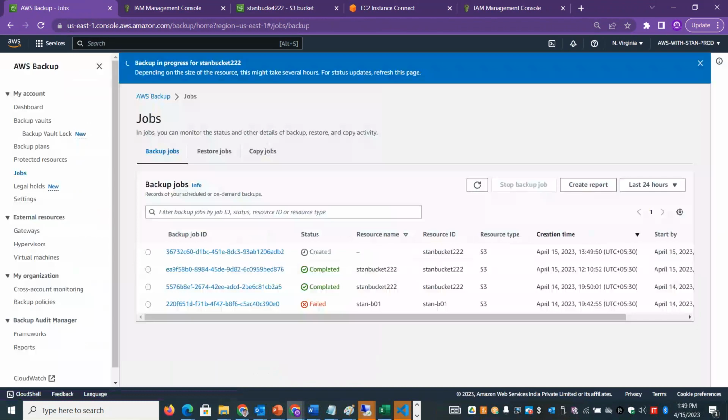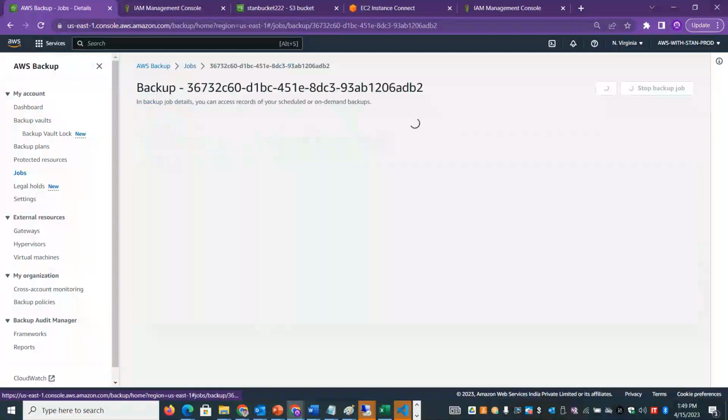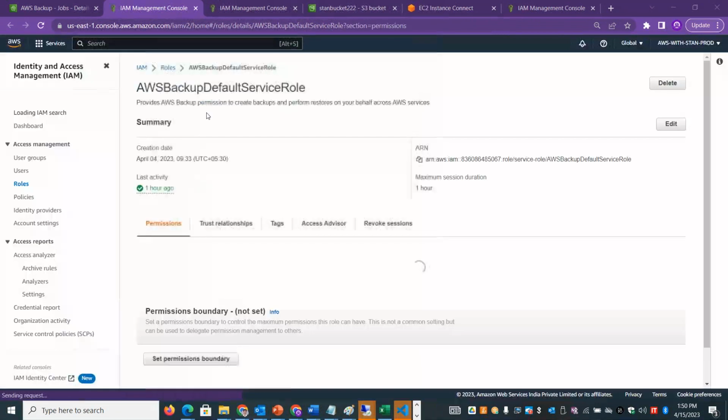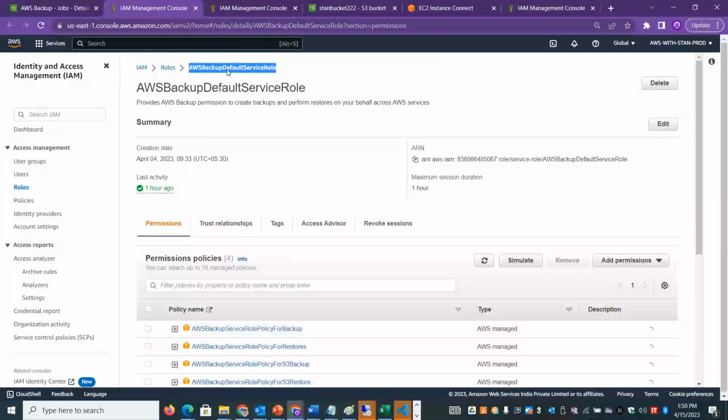For now, I'm just going to trigger the backup, and the backup has got initiated. And see, if you go inside the backup, you will also see whether the backup is currently running and what role is being used here. If I click on this IAM role, it will take me to the IAM console, where I can check what kind of permissions this particular backup default service role has got. So it has permission to do the S3 backup and S3 restore.